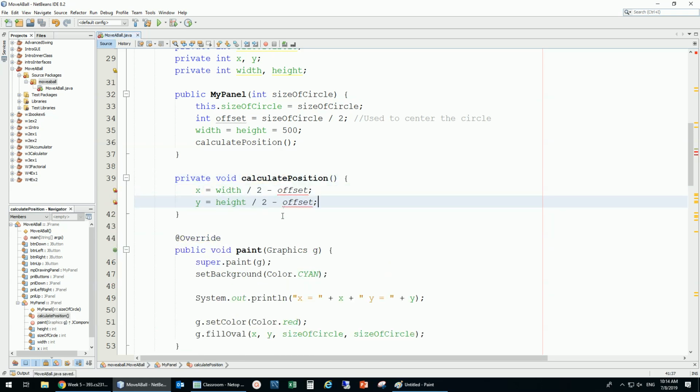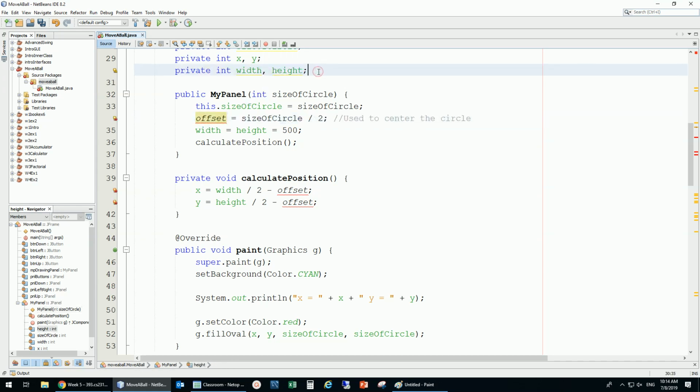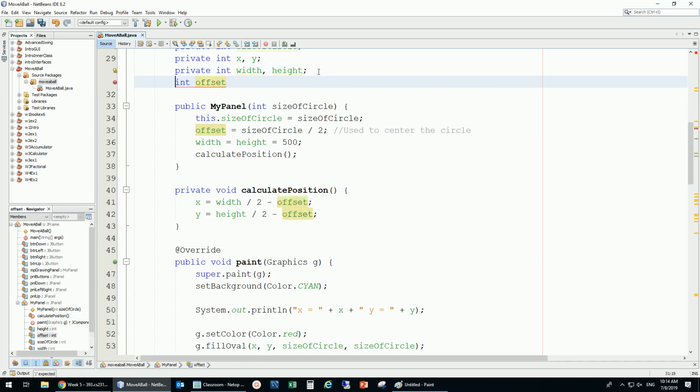Okay, why am I doing it this way? Well, the offset, again, I might need it to be also available everywhere, so I don't have to calculate it all the time. I'm just declaring them as an instance variable as well, because I just want it to be used here every time I'm going to calculate that and use it.